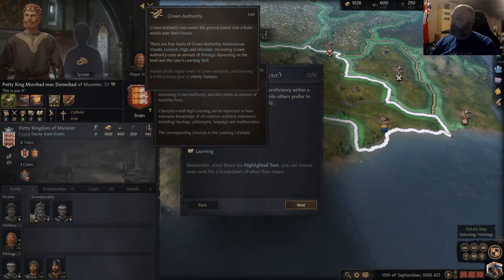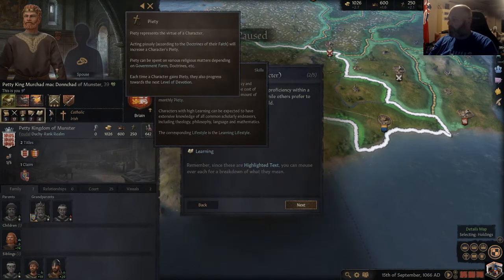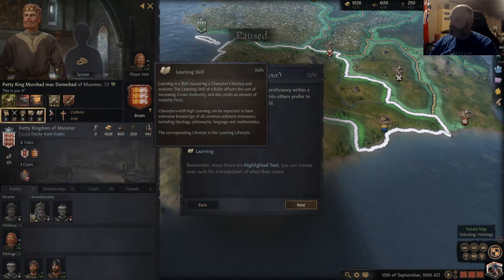Autonomous, limited, high, and absolute. Increasing crown authority costs an amount of prestige depending on the level of the ruler's learning skill. So I'm assuming the higher the crown authority, I'm basically taking more and more control for myself. Okay. And also yields piety as well. Cool.